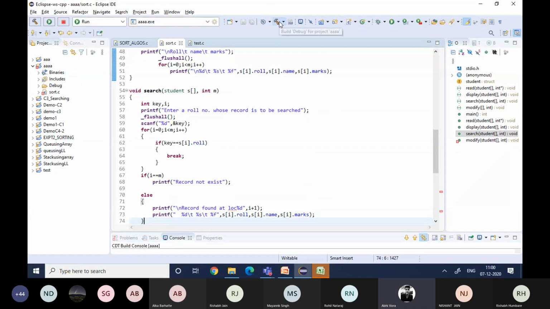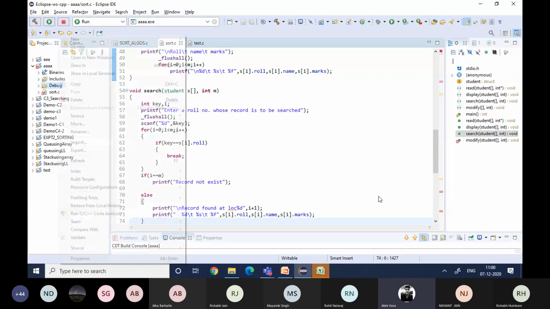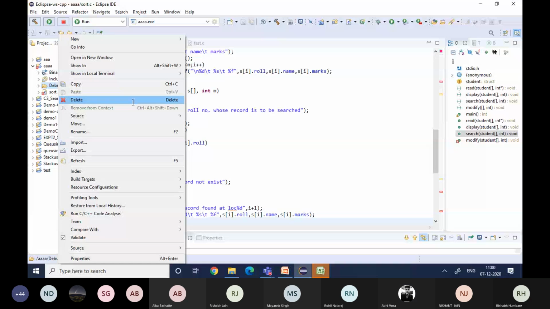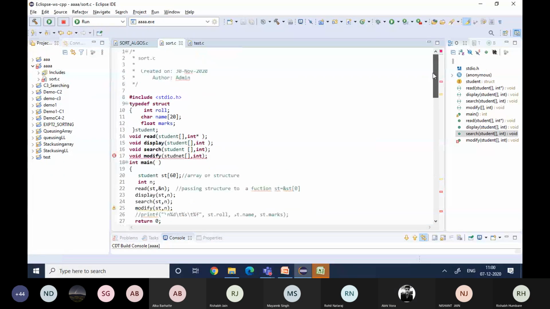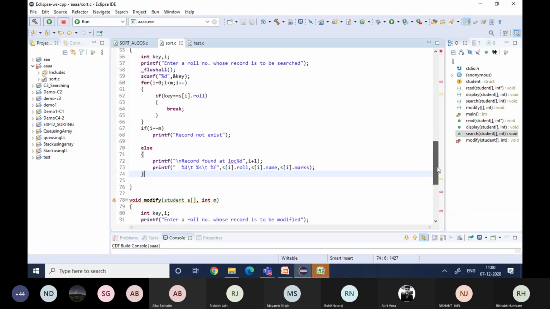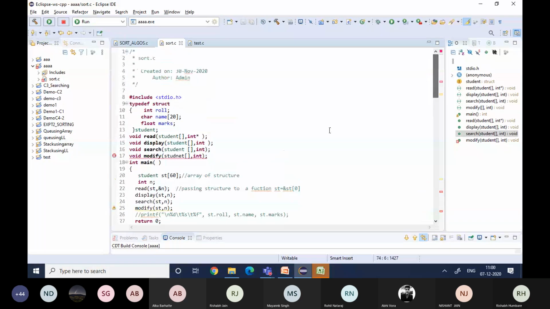Excuse me, ma'am. In the existing work. Yes, tell me. Ma'am, you have written the spelling of student wrong there, in the function prototype. Okay, I'll modify. I'll change that. Ma'am, you have written the structure name wrong. Okay.